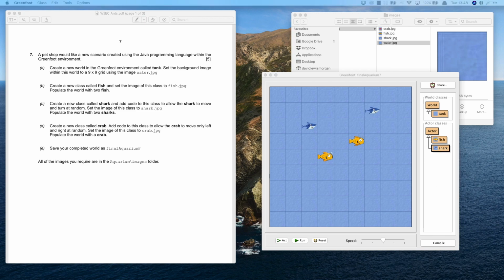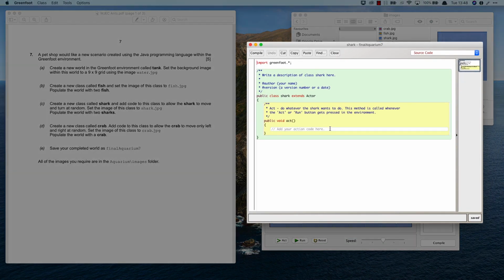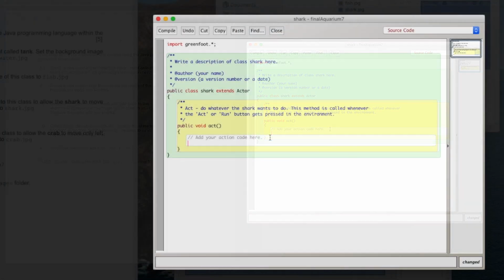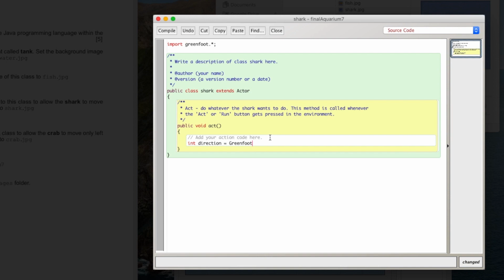Now, traditionally, WJEC would have given us some code for movement. Now, because I want it to turn and rotate at random, I need to use a little bit of a trick, which is to set a random number. So I'm going to set a random number called direction. Because this is a strictly typed language, I need to start with the definition of the data type, so int. Then I need to tell it what the name of the variable is. So I'm going to call mine direction. And I'm going to set that equal to a Greenfoot function called getRandomNumber.